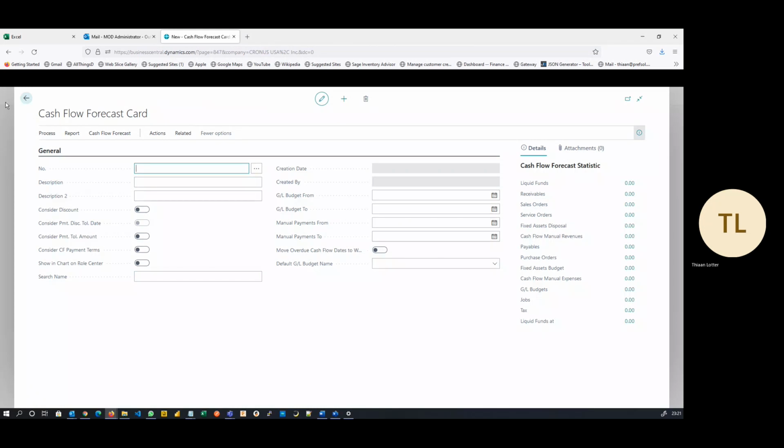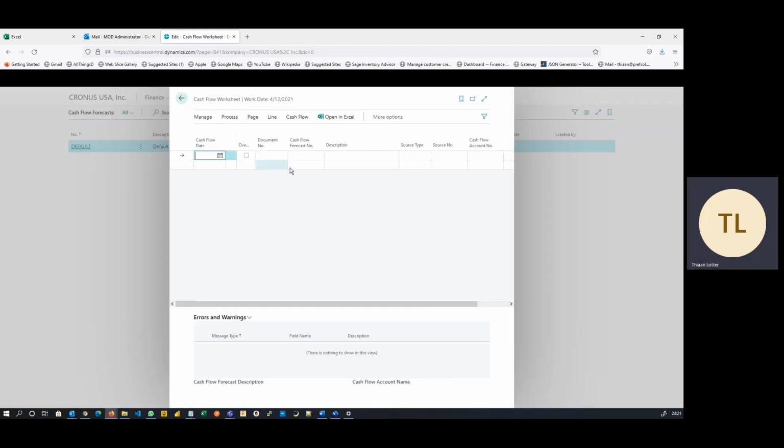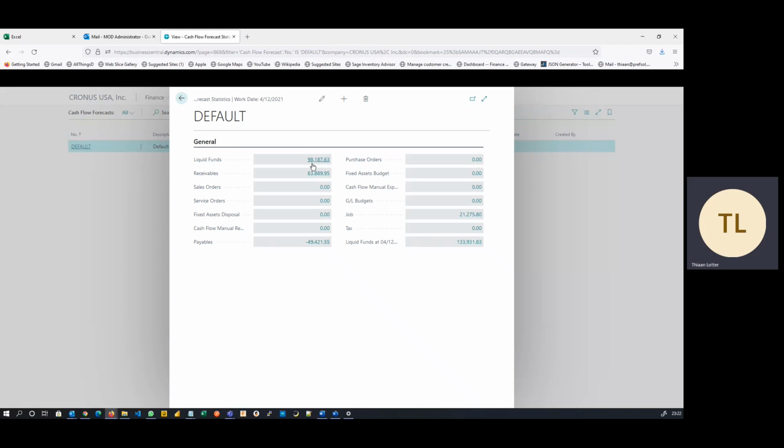So in fact, that's fine. I can just go from here and go look at the cash flow. So this is where I could add manual entries to the cash flow that the system won't be aware of. And from here, obviously I have stats, so I can see what is my liquid funds, receivables, sales, service, fixed asset disposals coming up, payables, and so forth.